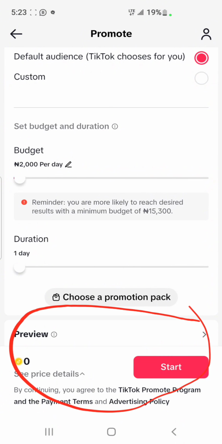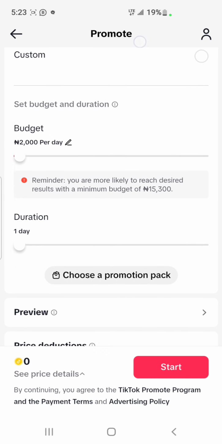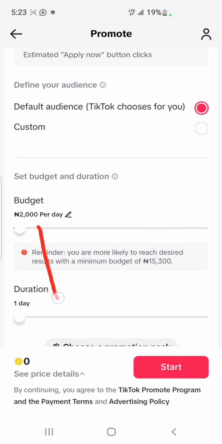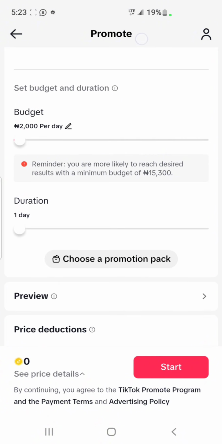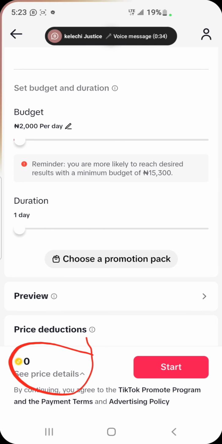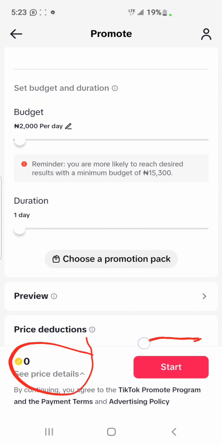So what you all need to know here is that if you set up an amount here, like now I set up 2,000 naira, and you see here, price details 0, it simply means that I already have money on my TikTok account. That is why you are seeing this start. If I click on this start now, it's going to send my ad for review, and TikTok is going to review it. It will take less than 10 minutes, let's say between 5 to 10 minutes, for TikTok to review my ads, and they will either approve it or reject it.